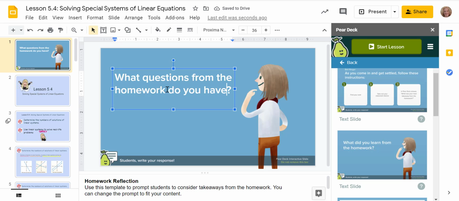The neat thing about this is when the answers pop up on the screen, if I choose to share them, they're all anonymous. So if students have specific questions about the homework, they can type in a number, they can type in a question, and no one will know who the question is from.